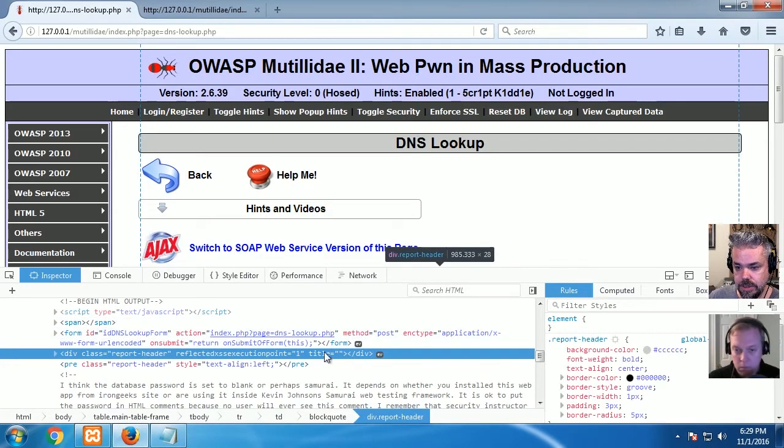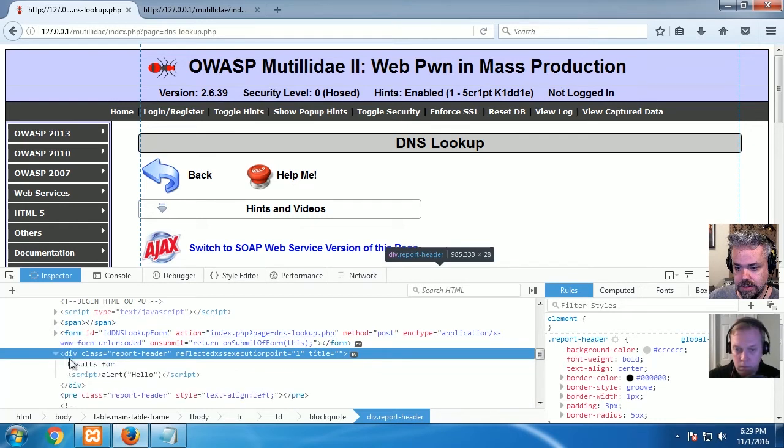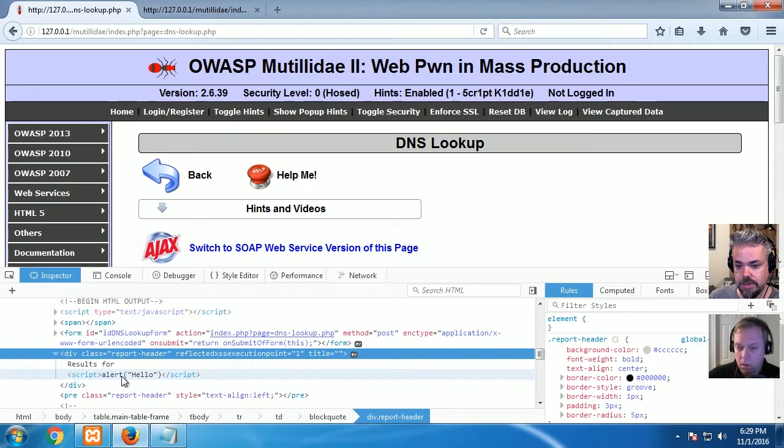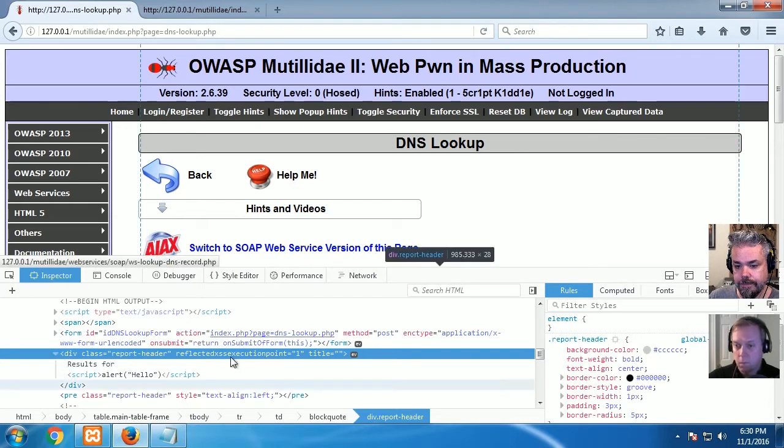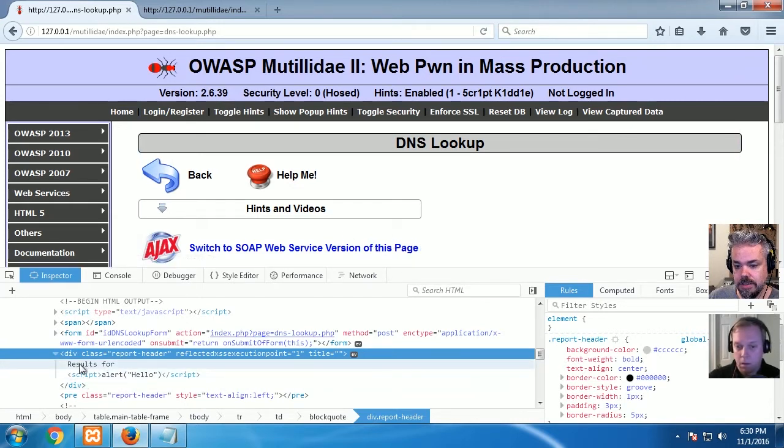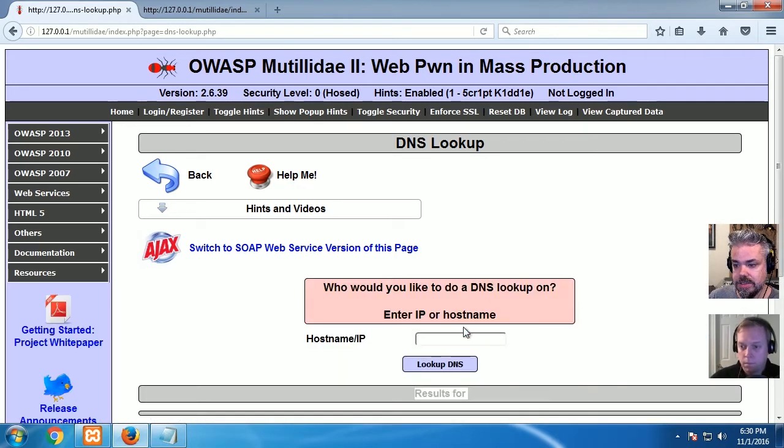So I should see here, if I expand this, results for script, alert, hello. This is the script that I've written. Whenever you have a script in tags like this, it doesn't actually display on the page. You'll just see script and then the script that I've asked it to run, which means that it is sitting here, but it's not visible. The browser takes it out and goes, oh, this is a script for me to run. I'm just going to run the script and it's going to pop up that hello there.